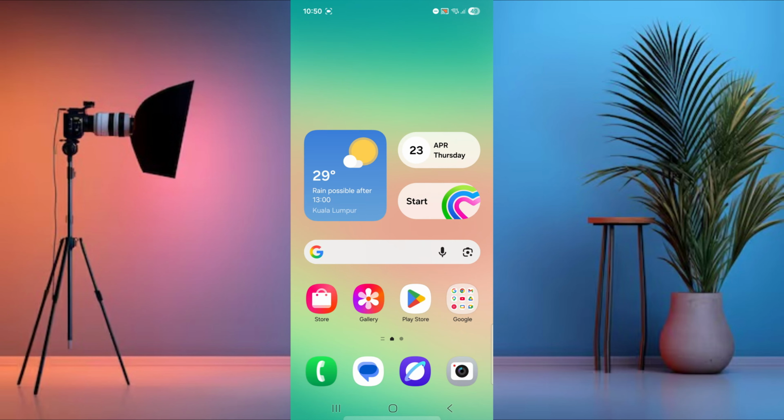Hello everyone, in today's video I'm going to show you how to fix Discord not opening on your mobile.